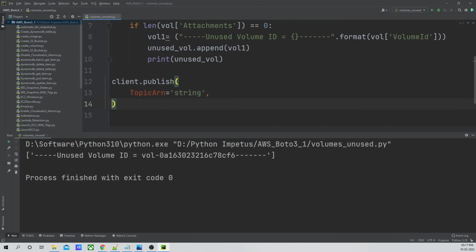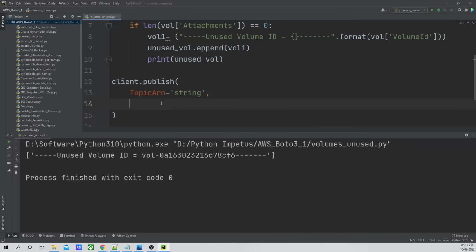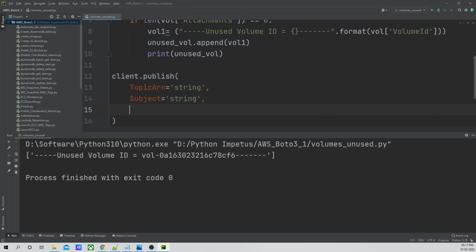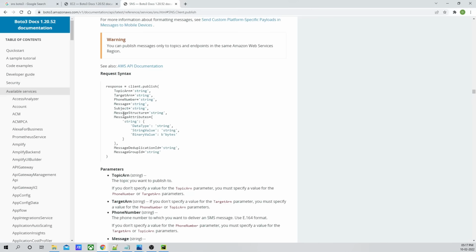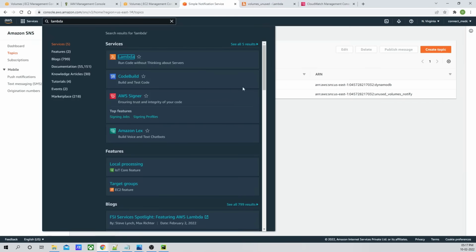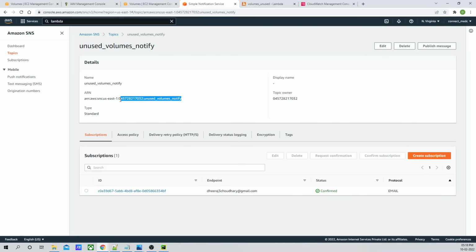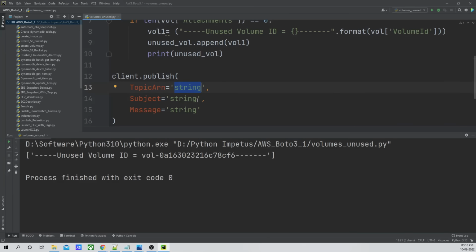And after this topic ARN, I will use subject, and after this subject I will use message. Okay. So in topic ARN, what I have to do is go to my SNS topic, go to my topic ARN, copy this, and paste it in the code.